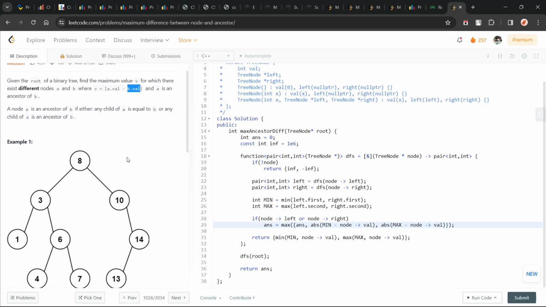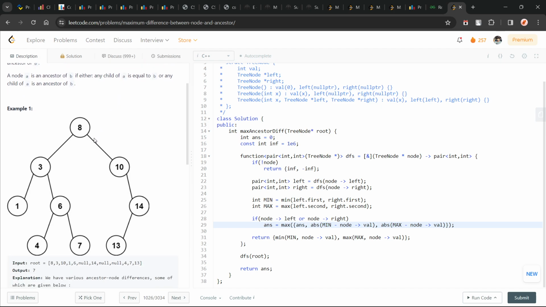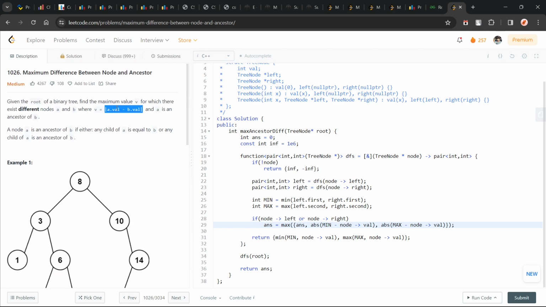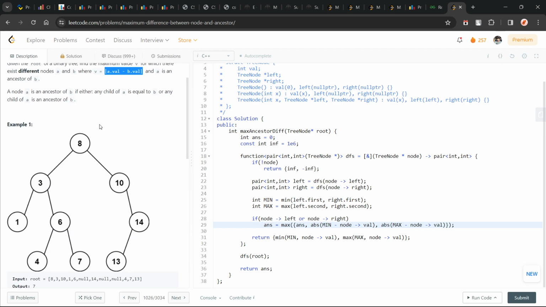So we have to find the maximum value of the absolute difference between two values where one of the items is the parent and one of them is the child. So 8 and 1 is also possible because this is the ancestor and this is the child, right? So basically all the elements in the subtree of 8 are valid to be taken as the difference. This is what I wanted to say.